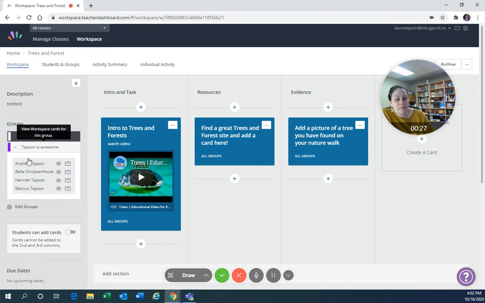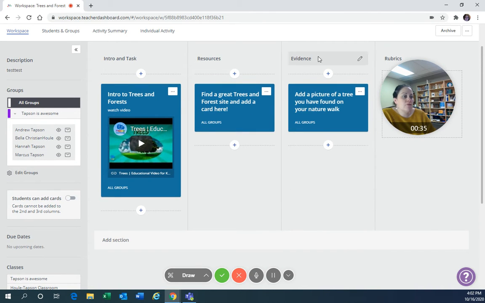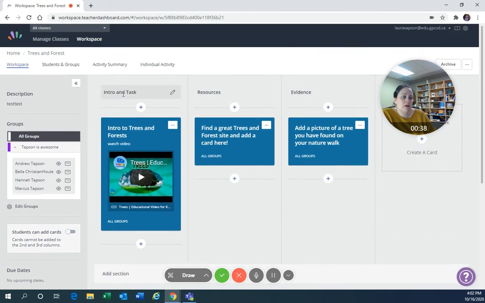Tapson is awesome. These are my learners that are going to be getting the workspace. And I have created it in 3 of the columns. So I've renamed a couple of the columns. I have the introduction and the task. So what they're going to be doing, through a little video in there, resources and evidence.